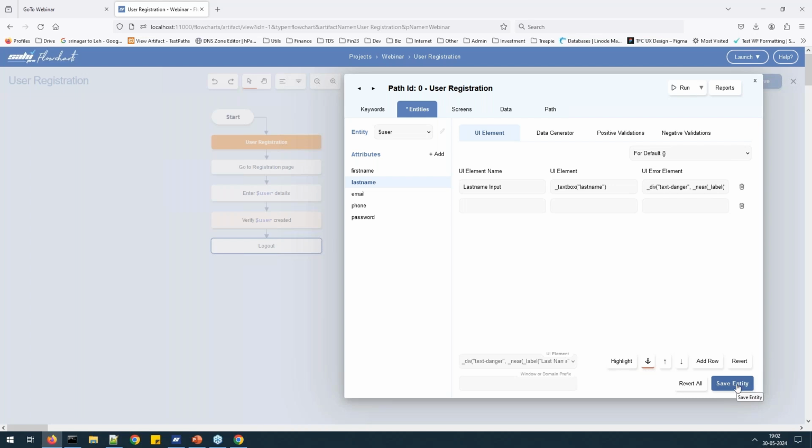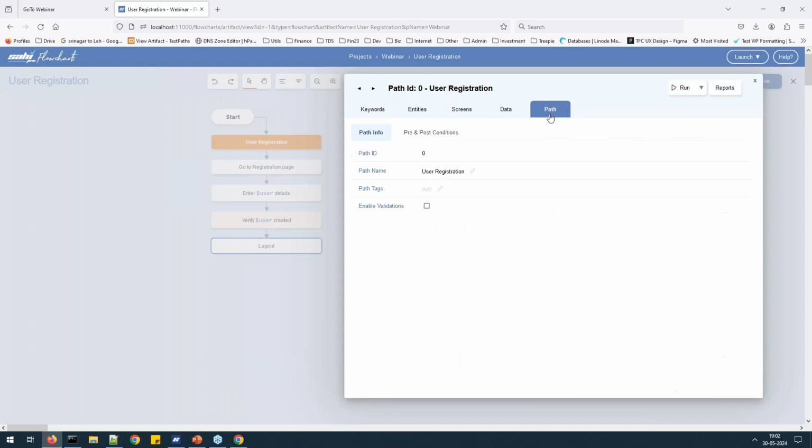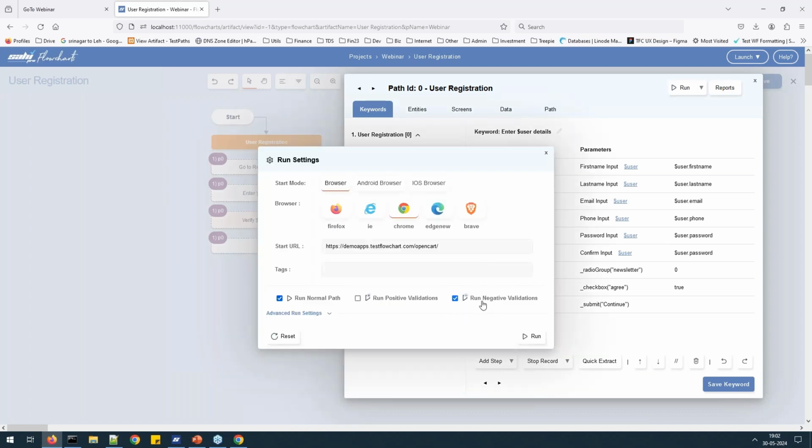Now we have only specified what the error values are, what the error messages are, and where it should show up. So if we were to run this, let's actually run this. When I click on run, you see that the positive and negative validations are disabled. So we'll go to the path and say enable validations for this path. Then we'll go to run. These two things appear. We'll check run negative validations and run this.